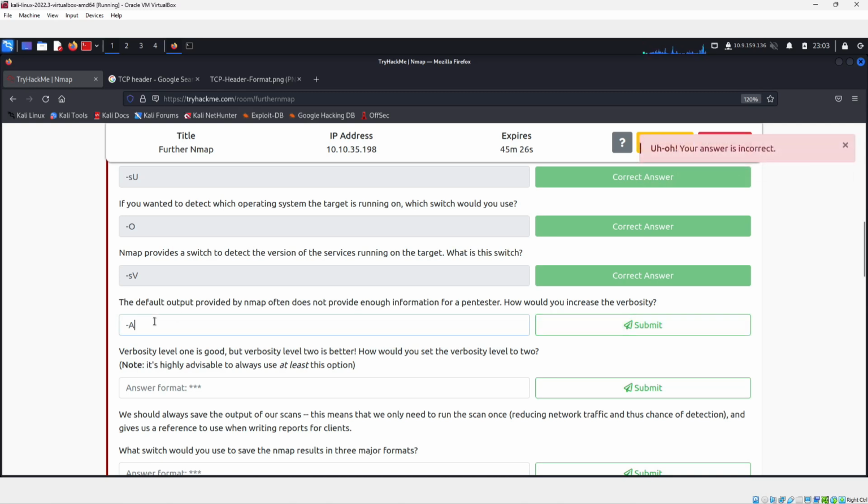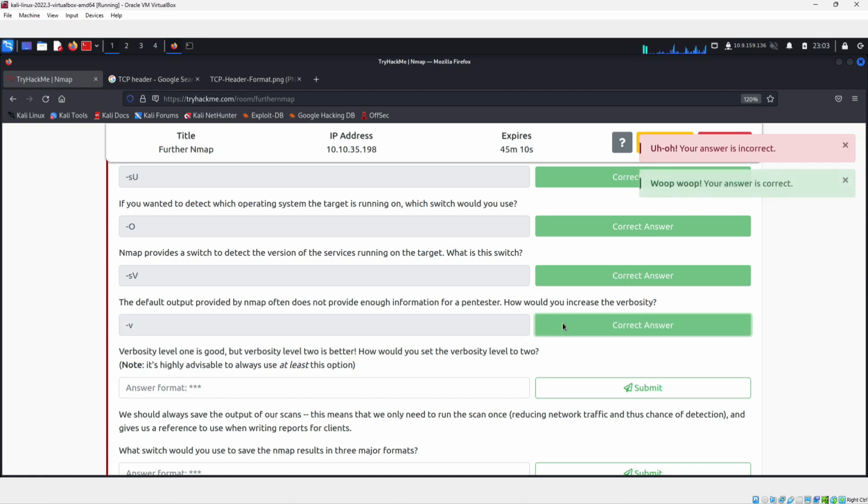No, that does not work. So maybe we can go with -T5. No, so I think it's -v, for verbosity. I think that is a background process. If you want to see, I will showcase it.